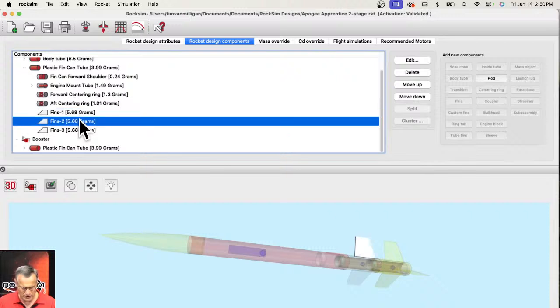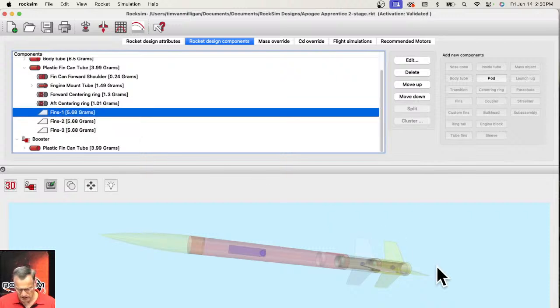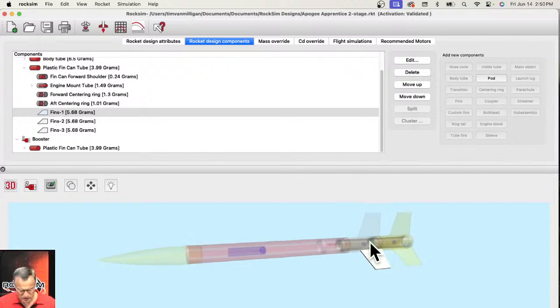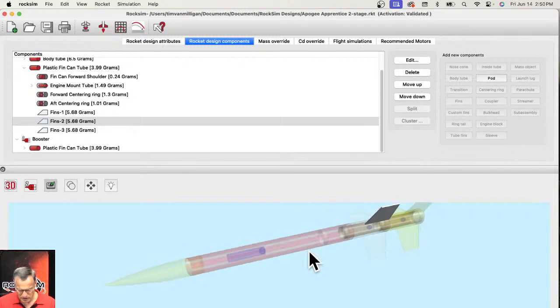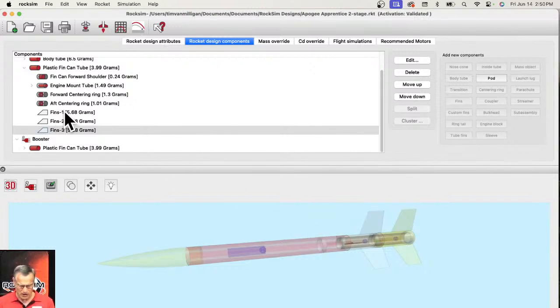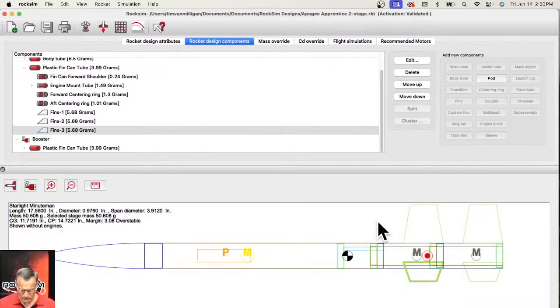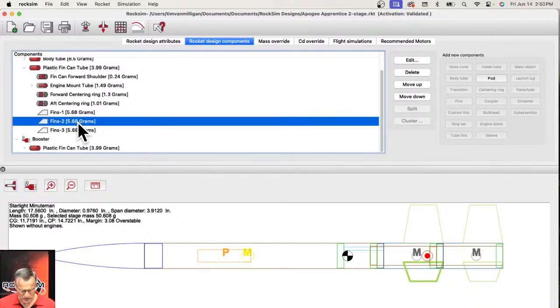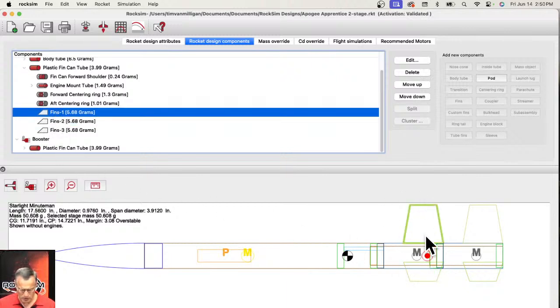So if I highlight this, it highlights which fin I'm changing. So there's that one. If I click on that one, it's this one. And I bet if I click on the third one, it's the one in the back. All right, so I guess it doesn't really matter. Let's go to a 2D view. Okay, so right now this fin is highlighted there. So that one is highlighted, it must be the one behind. And so fin 1 is this top one.